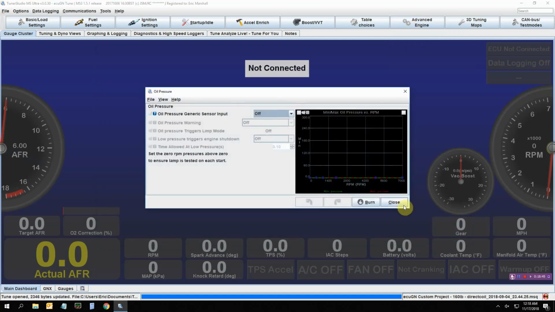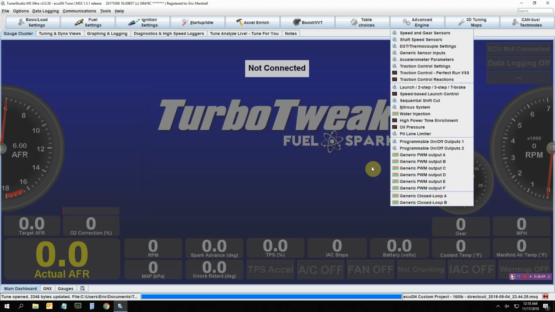Setting up an oil pressure sensor, and also what to do if the oil pressure gets too low. You can have it shut the engine down, things like that.